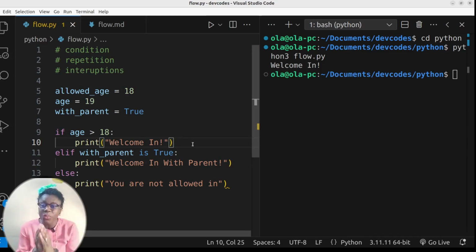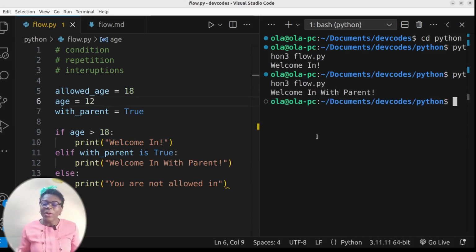So let us see when we go into the elif statement. This person is 12. Let's see what happens. Welcome in with parents. So when the person is not fulfilling the detector's request, Mr. If, it goes on to the person that has an opinion, elif. As with parent is true, welcome in with parents. Because you have fulfilled the other person that has an opinion's condition.